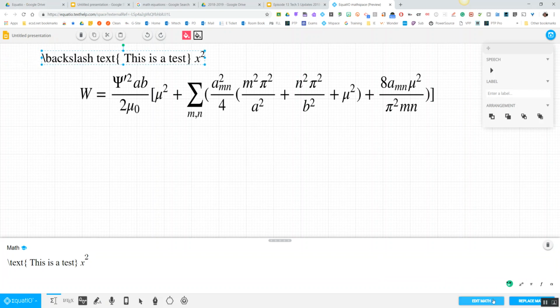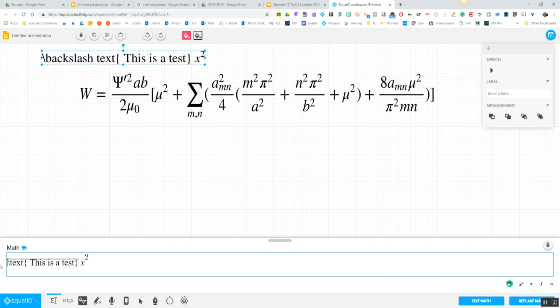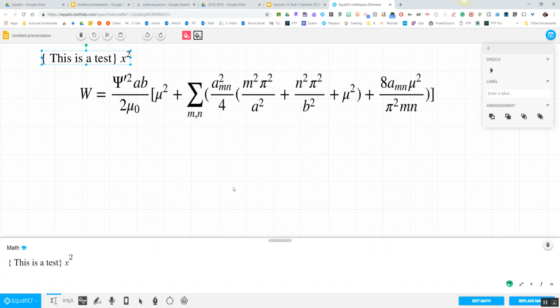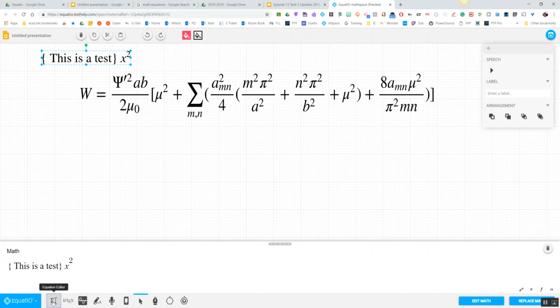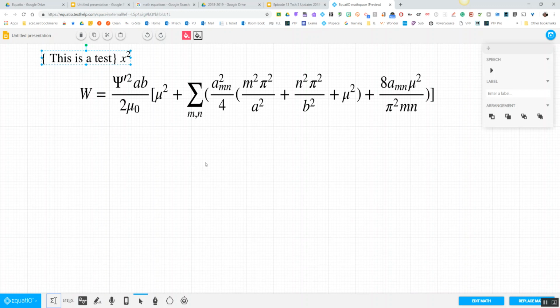If I don't like it, I could click on that edit math. I could go in here. I could delete as I need to. All that stuff is all available to me for this portion now within EquatIO. Now, the feature that I wanted to show you guys is this.